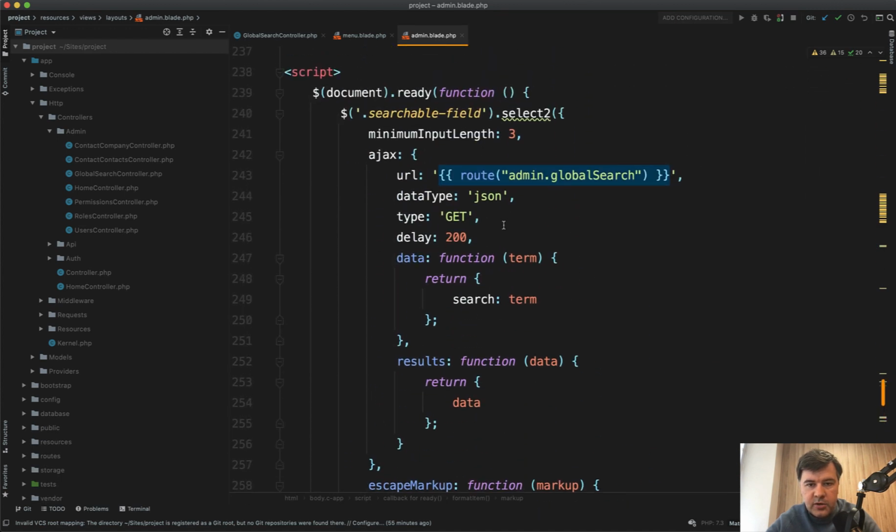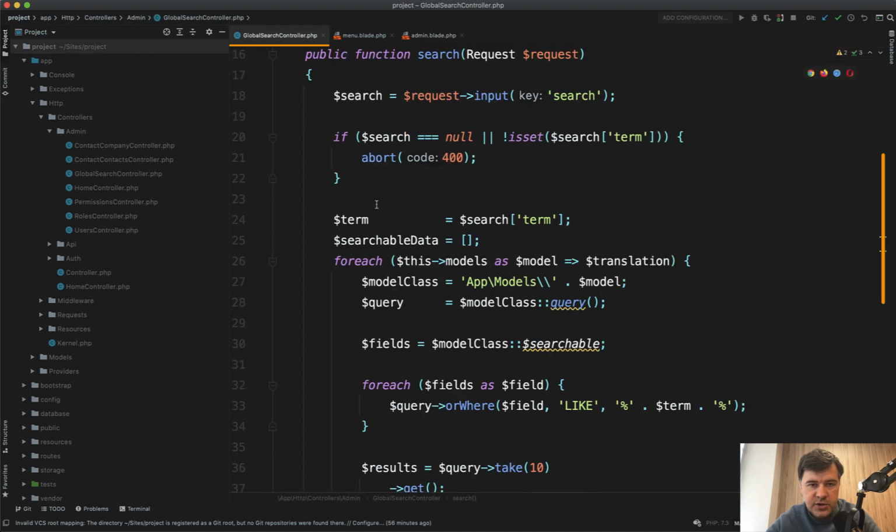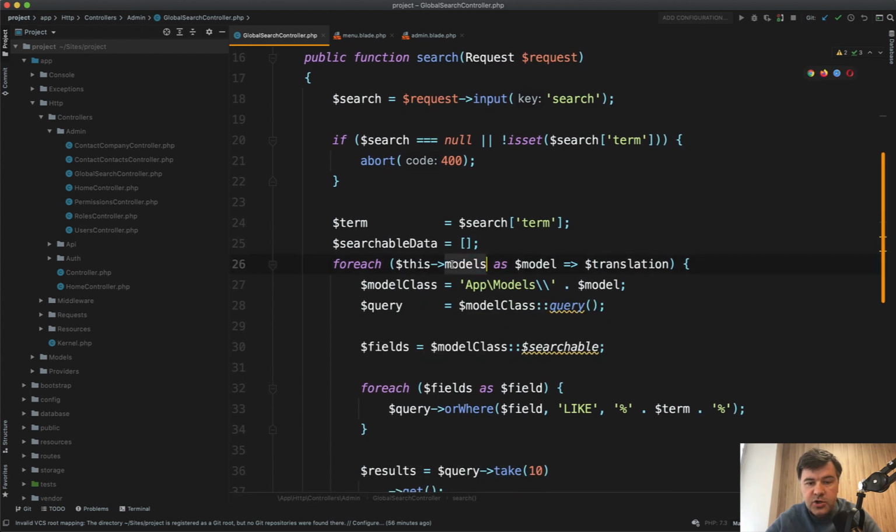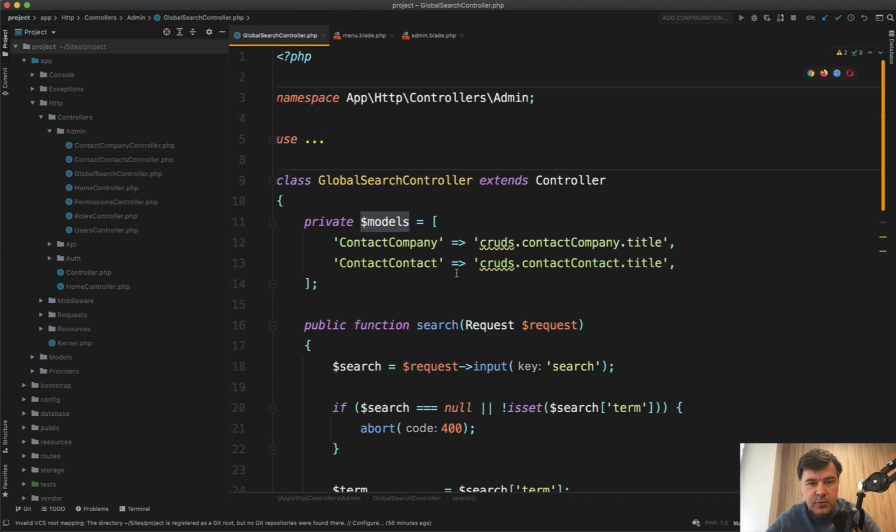Let's stop on the route admin global search, which then leads to the GlobalSearchController. And there's a function called search. What does it do? It takes the search input, and then for each of these models. And what are these models? Models is a private property of the GlobalSearchController. You can put that in the config somewhere or wherever. It's an array of model names to search for, and then the translation key from crud.php, contact company title.